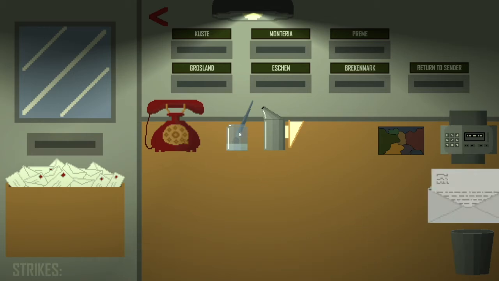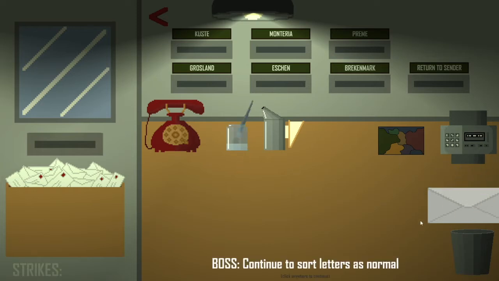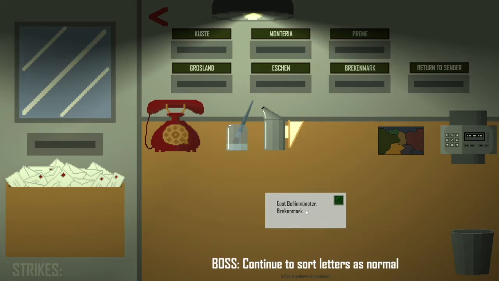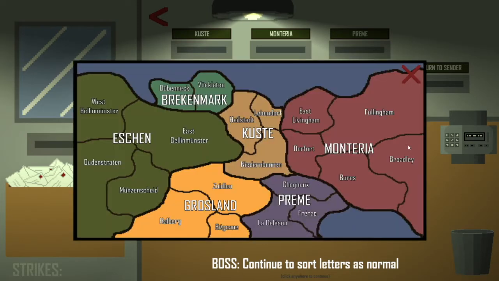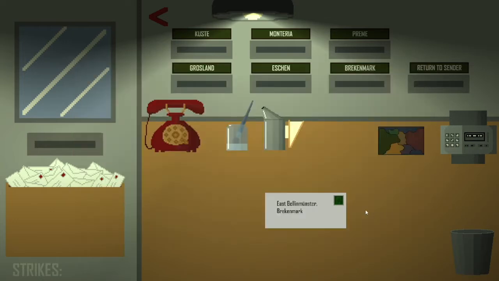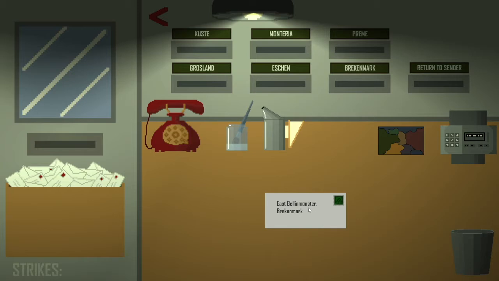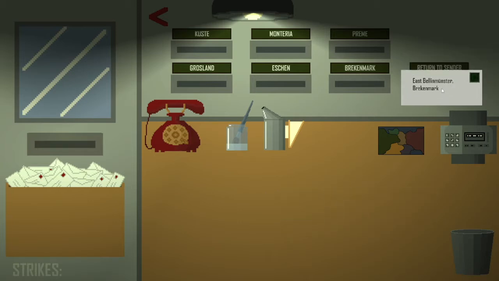Now glue this letter back by pasting the glue over the letter. Okay. And continue to sort letters as normal. What do I carry that on then? I guess yes. Bracken East what? Who? Glory to Kust. That's in another. Brackenmark East Bullenminster. That's in the wrong one, I think. So we turn that to sender anyway. Do you think that he wants stuff faxed to him that's wrong?